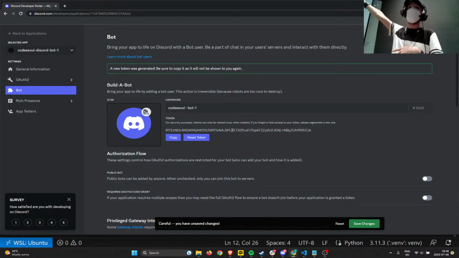This is considered a secret. Anyone that has this long token here can basically steal your bot. You do not want that. Keep this a secret. Okay, so what I'm going to do is I'm going to copy this.